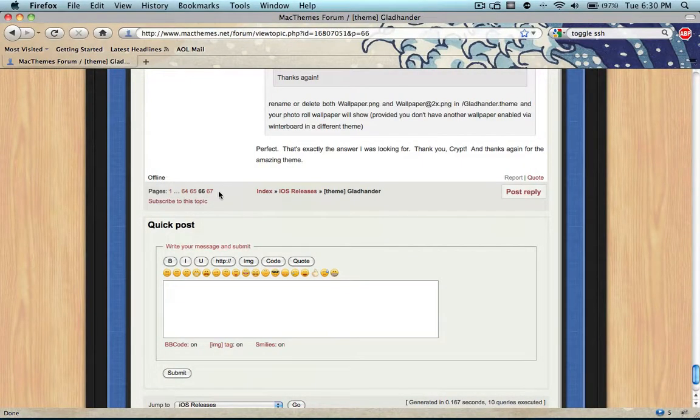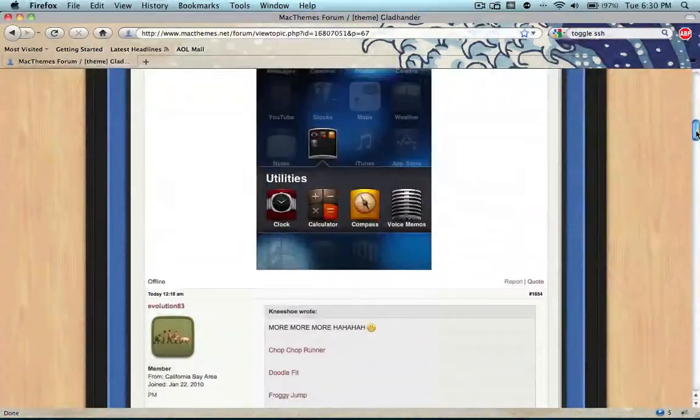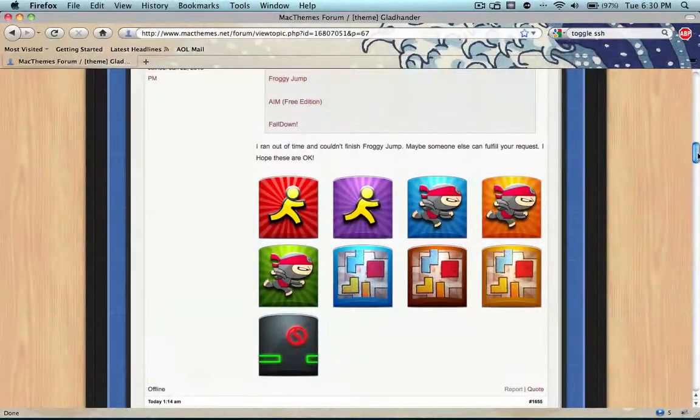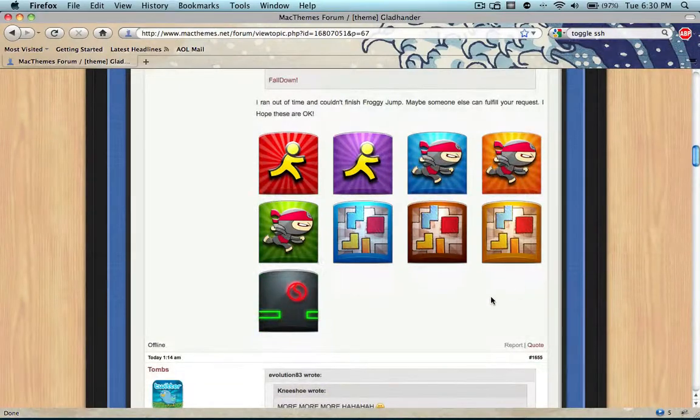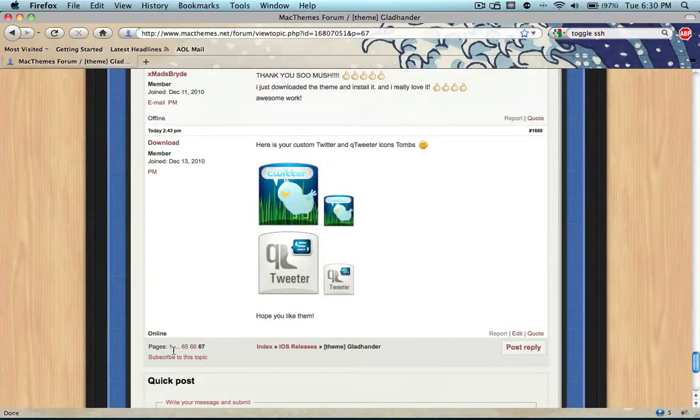Go ahead here, request some icons for your own springboard if you don't see them on the forum already, and a lot of people here are nice enough to go ahead and make you some. So now I'm just going to show you how you can make your own icons even if you request some and nobody really gets to you, you can make it yourself.